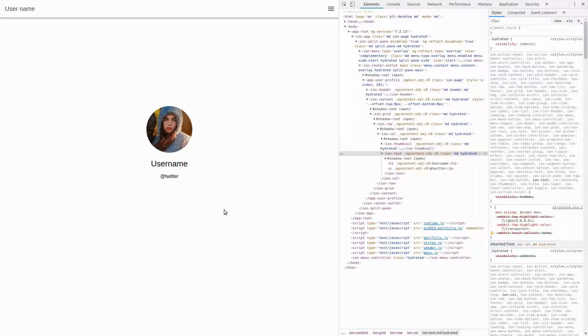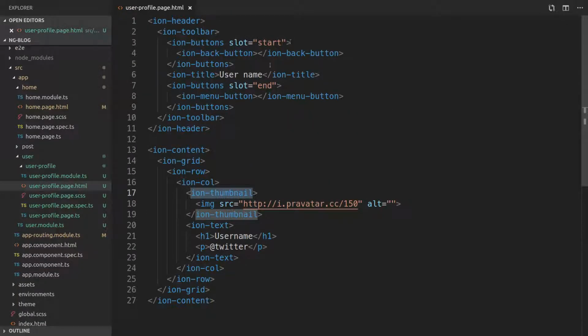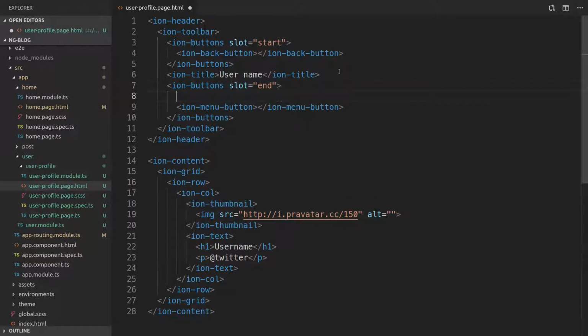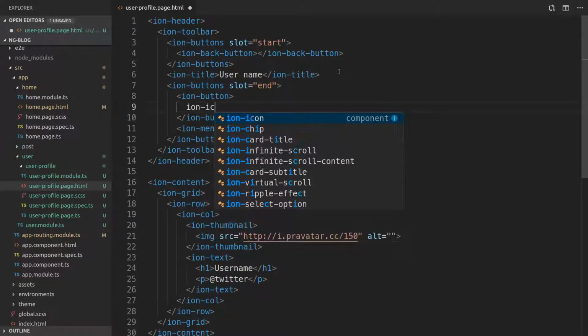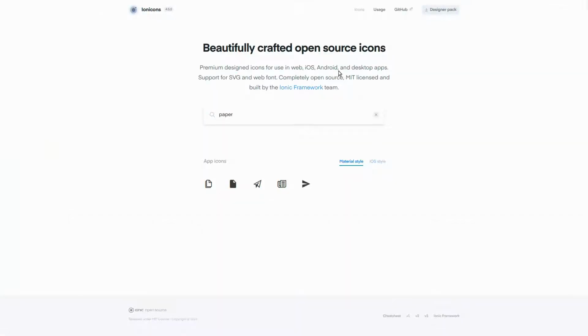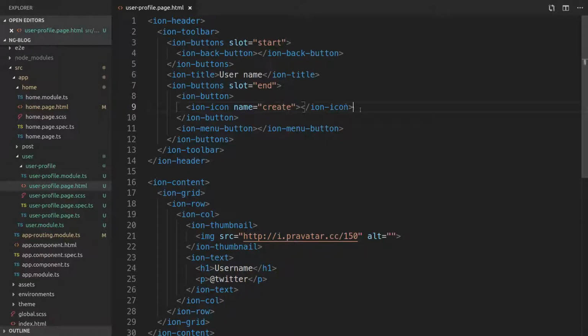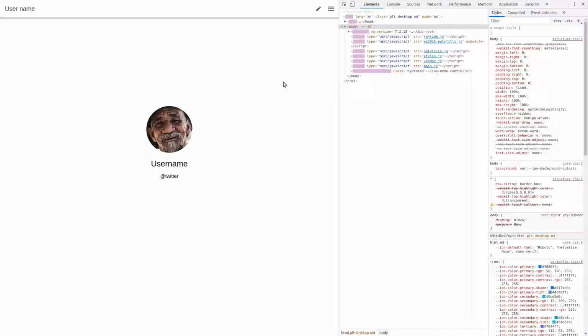Now so far it looks alright. Let's add a button here so the user can click and edit their own profile. For this, we're gonna add a new entry inside our header over here at the end array. So Ion button and an Ion icon. Now the icon, I'm just gonna add a name of create. And I'm adding create because the Ionicons does not have an edit button. If you do edit here, that's the closest one to an edit. So you can also copy this one and paste, but it's basically the same as what we wrote over here. Now if you look at our page again, we have our button over there.